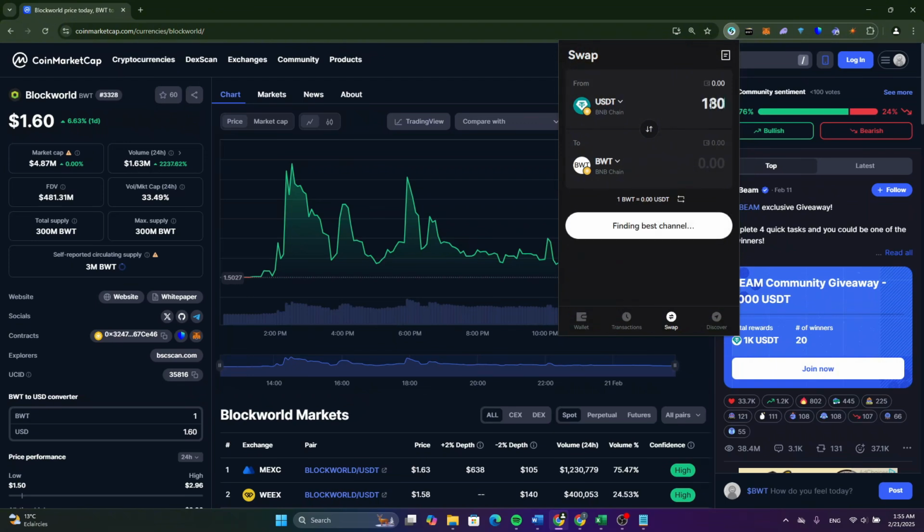Now here type how much you want to buy. So here you will be able to see how much you receive. As you can see, now here click on swap and you will be able to buy this token. So this is how to buy BWT.